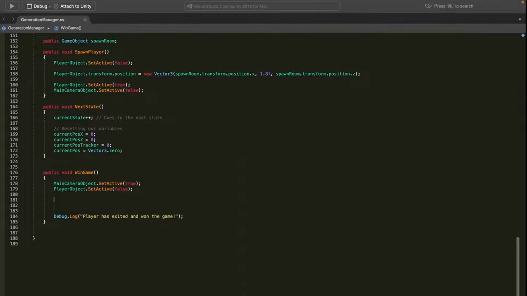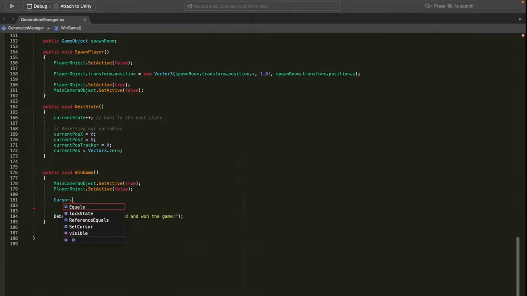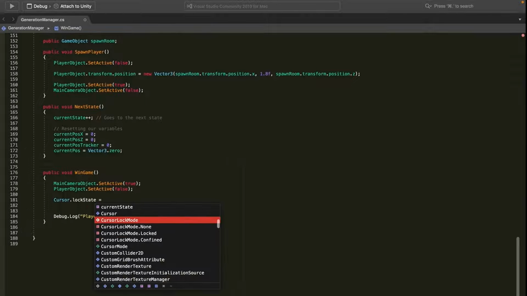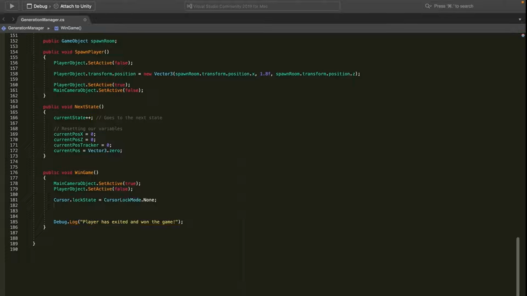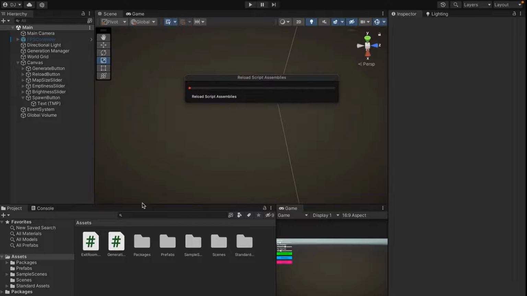Now the last thing I'm going to do here is the win game method, in case you want to add on to this later. The cursor is going to be locked and in the center of the screen, invisible. Let's just reset all of this by saying cursor.lockState equals none and cursor.visible equals true. So that allows us to win our game, spawn into our game, and this is, believe it or not, pretty much our game complete.